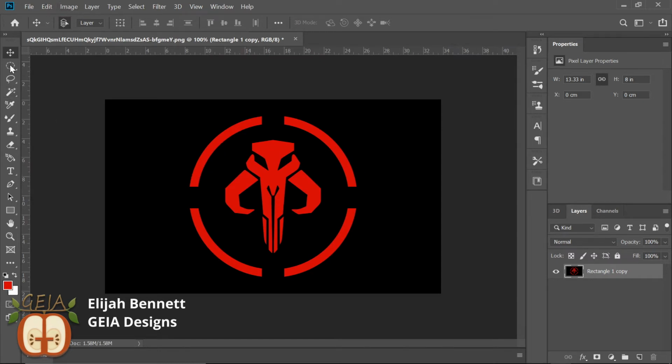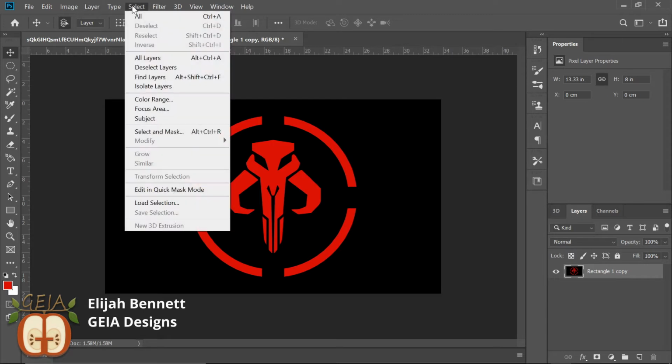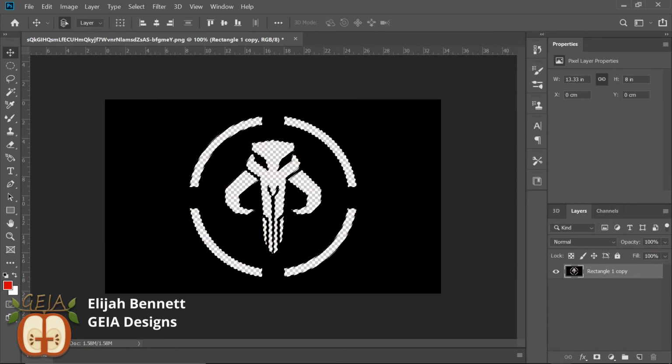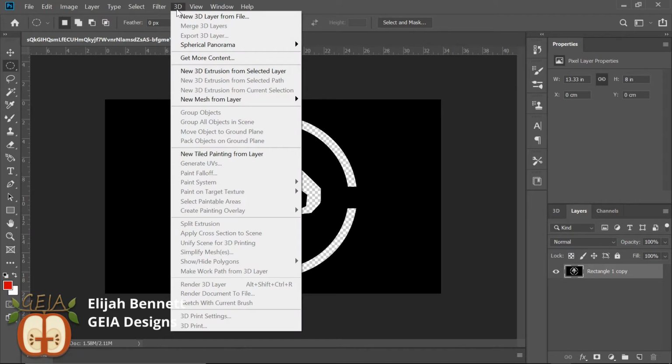So yeah, probably the easiest way to do this, I would say, is select by color, I guess. Yeah, by color range. Then we can just use the dropper tool and it's selecting the sample color. Let's go okay. And we can delete it. And that's done. That's pretty much where we need to be. The negative space is deleted and the solid black is, if you think about it, like the physical mesh that we're going to export. And then all we really need to do is go up to this 3D drop down menu here, make sure we've got the layer selected, we do, and go new 3D extrusion from selected layer.